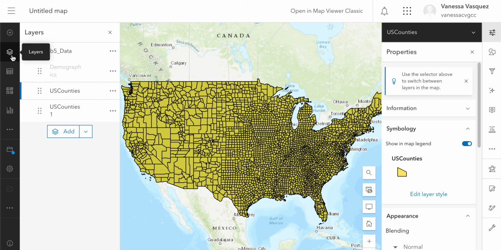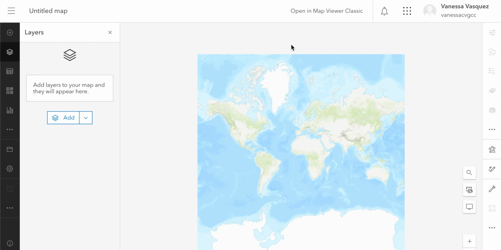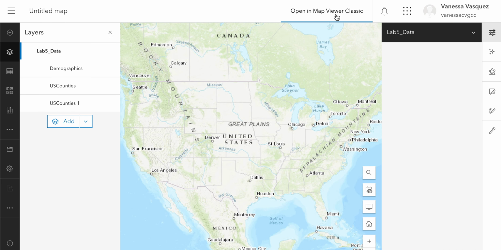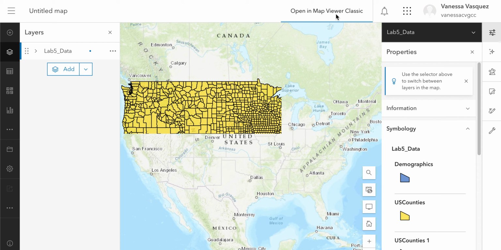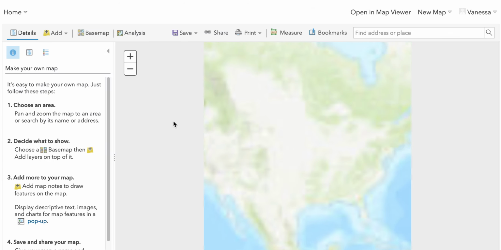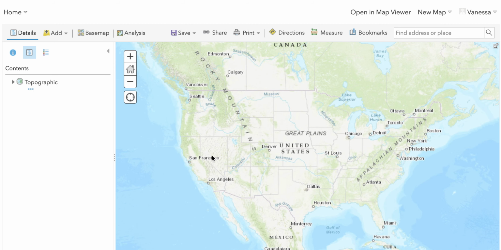So again, here we have our layers. We have 3 layers, and as a recap, you would turn them on and off. I'm going to duplicate this tab and open it in Map Viewer Classic so you could see this data in both ways. So I am going to click and open Map Viewer Classic. So this is Map Viewer Classic.